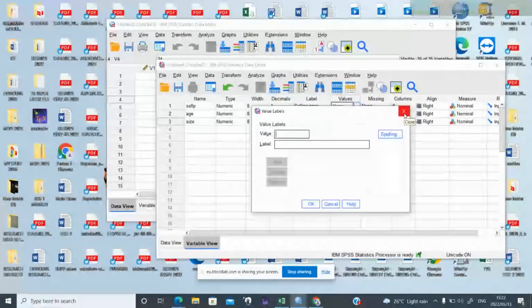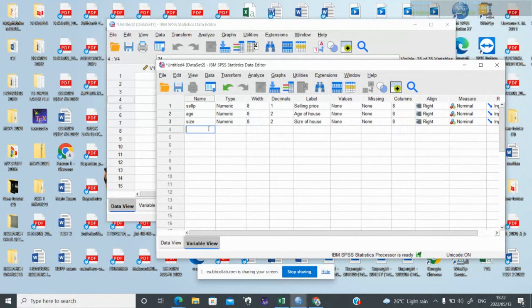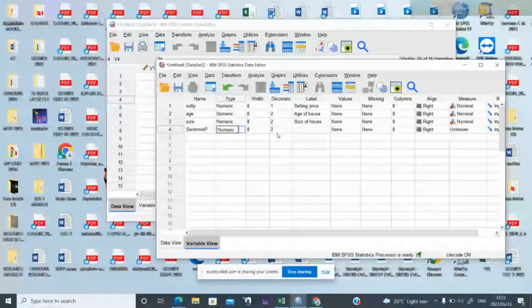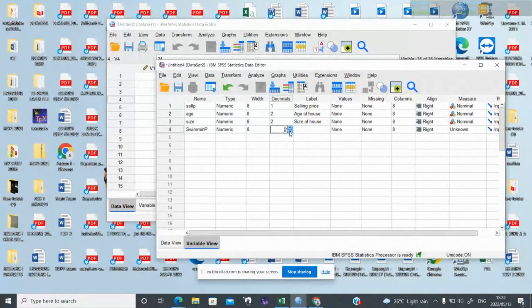The value label is applicable if we have a categorical variable. Like, for example, let's add another variable, call it swimming pool, representing the swimming pool. We want to make it numeric, guys. A house with a swimming pool, we'll call it 1, and the house without the swimming pool, we call it 0. Swimming pool. Now we can write it in full there.